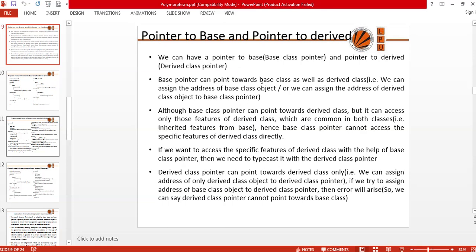Base pointer can point towards the base class as well as the derived class. We can assign the address of a base class object, or we can assign the address of a derived class object, to a base class pointer. Now, although a base class pointer can point towards a derived class, it can access only those features of the derived class which are common in both cases, meaning only inherited features from the base. Hence, a base class pointer cannot access the specific features of the derived class directly.